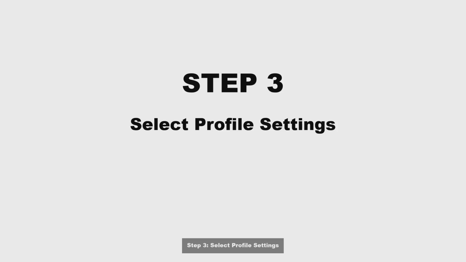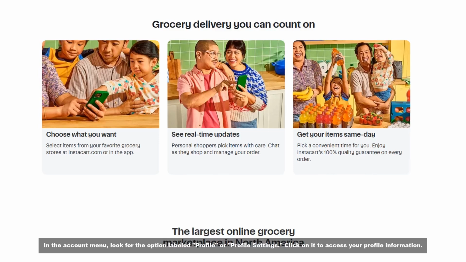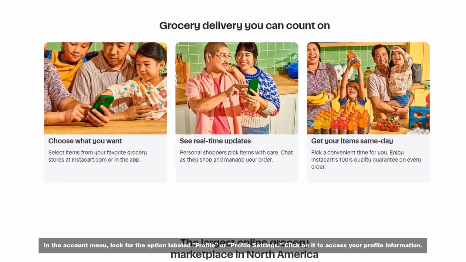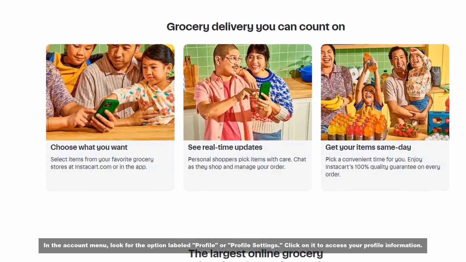Step 3. Select Profile Settings. In the account menu, look for the option labeled Profile or Profile Settings. Click on it to access your profile information.